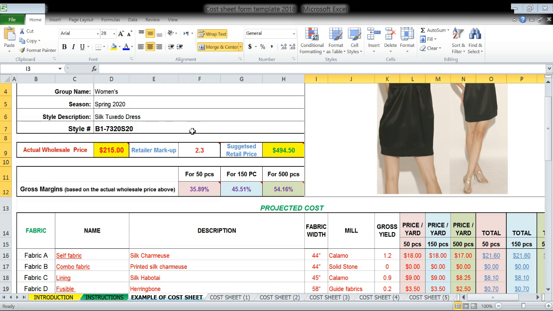Then we have this part of the cost sheet where all the magic is happening. The idea is that once you plug in your costs for products, you get suggested wholesale prices and suggested retail prices. You can play with markups to get different ideas of how to price your product.